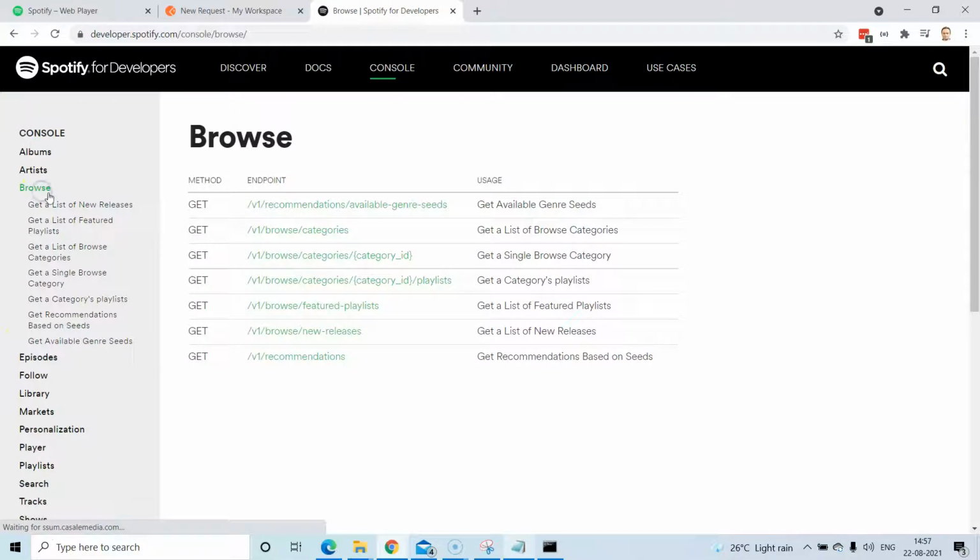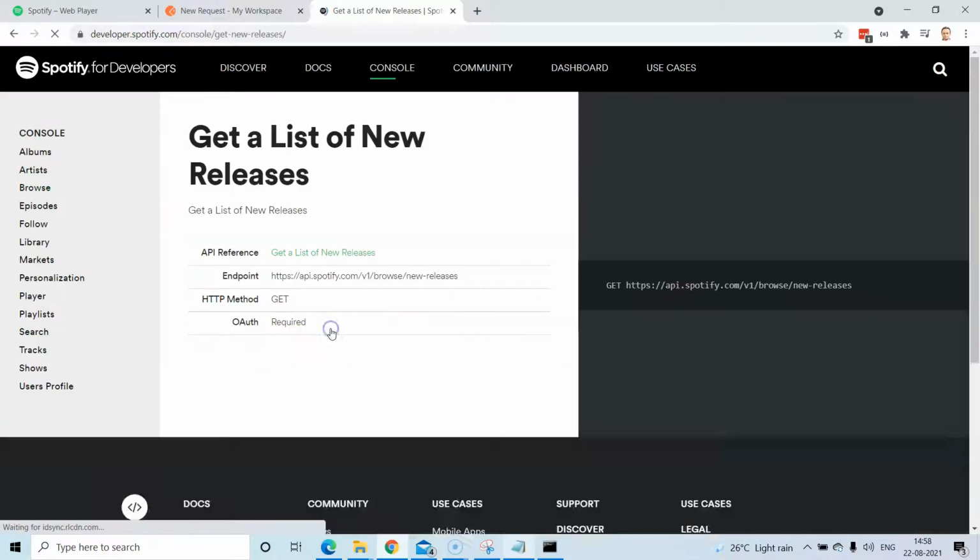So let's start with the browse API. There is a collection of APIs here. You can get a list of browse categories, a list of featured playlists. So let's go ahead and get a list of new releases, which are songs newly released on Spotify. So let's select this new releases.